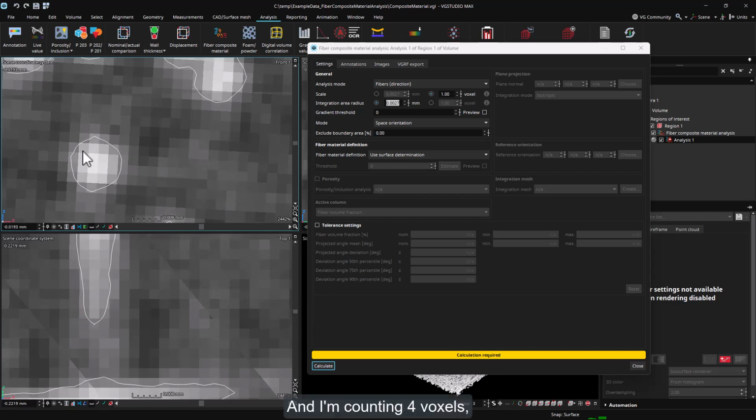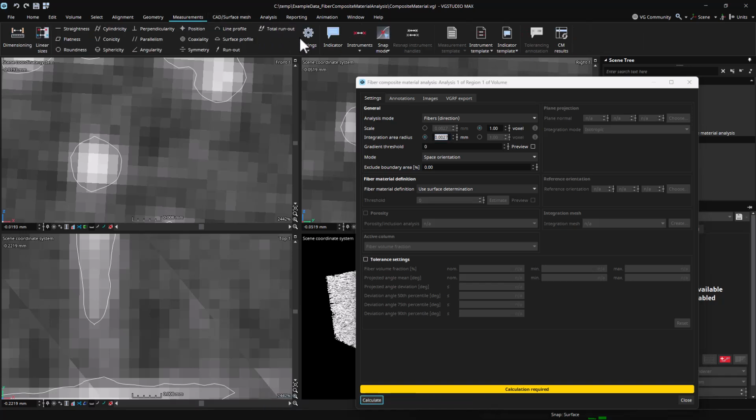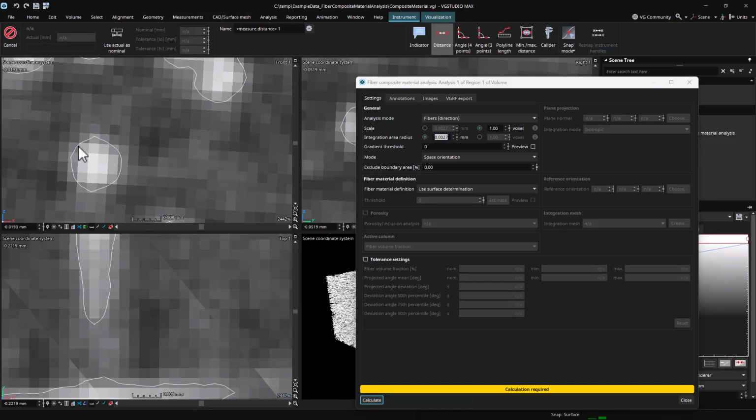And I'm counting 4 voxels, which would mean a fiber radius of 2 voxels. Alternatively, I could measure the diameter of the fiber with the distance measurement tool, and then calculate the radius.